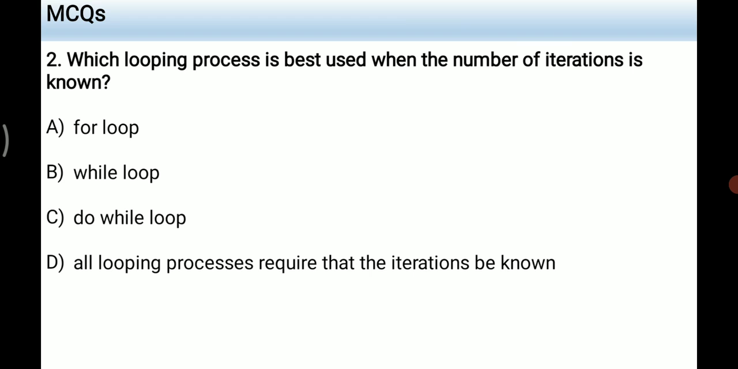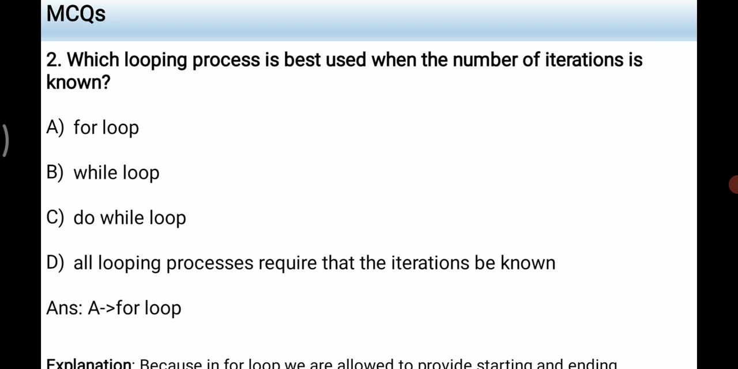Next question we have, which looping process is best when the number of iterations is known? We have the options: for loop, while loop, do while loop, and all looping processes require that the iterations be known. For this, the answer is option A, for loop. So for loop is the best loop when we know the number of iterations.